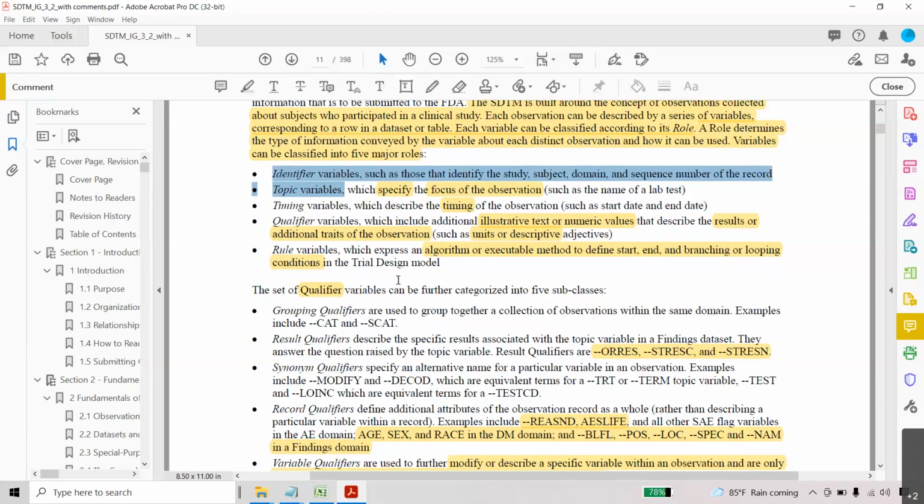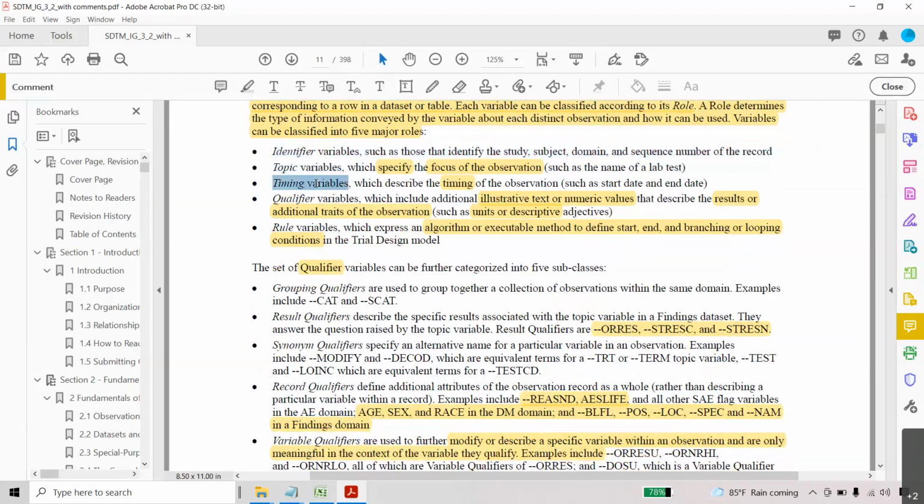Afterwards, timing variables: all the DTC variables in the SDTM are called timing variables, such as start date and end date variables. Usually for lab you can see a single date, but if required, an end date will also be present. Some domains have a single analysis date.